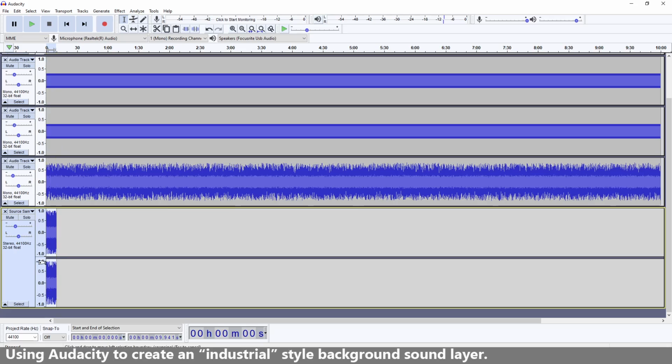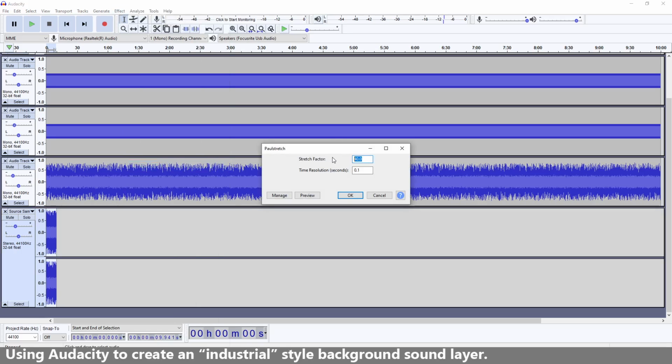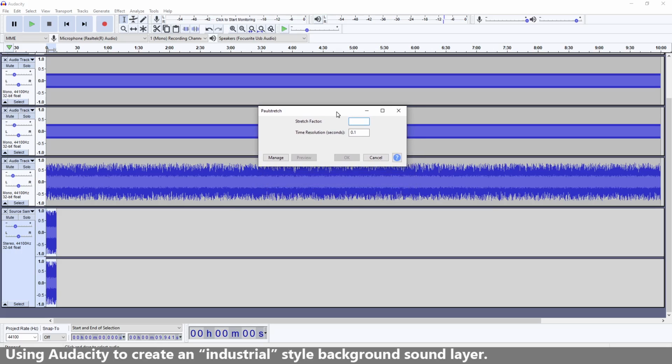So I'm going to use this track, and I'm going to go up to the effects menu, and scroll down to a thing called Paulstretch. Now, Paulstretch is a basic time stretcher. It used to be a standalone piece of software. You can probably still download it. I'm not sure how available it is, but if you do a search for Paulstretch, you'll see it. It certainly was a Windows piece of software. I don't know if they had a Mac version or whatever.